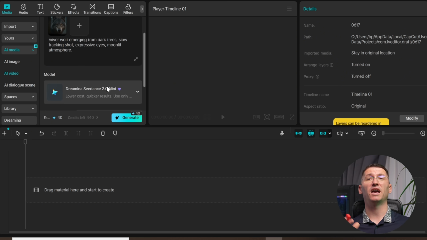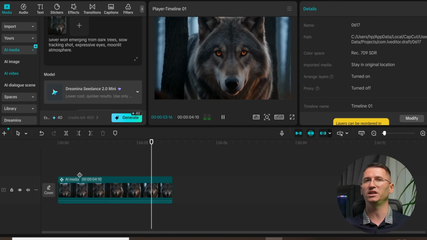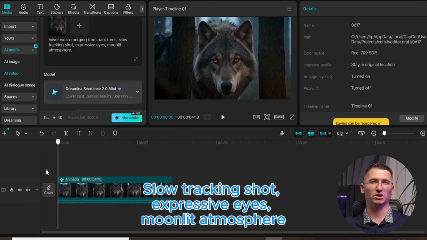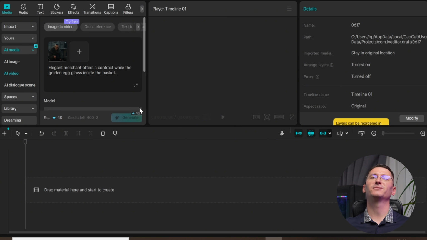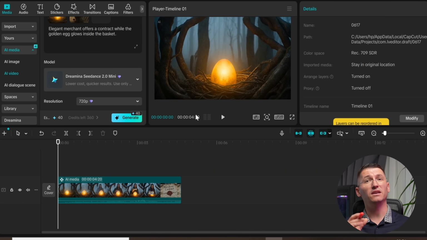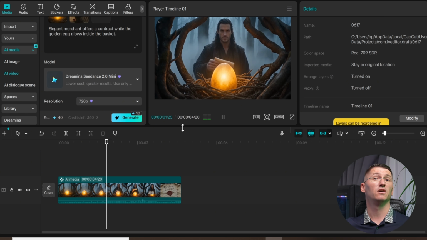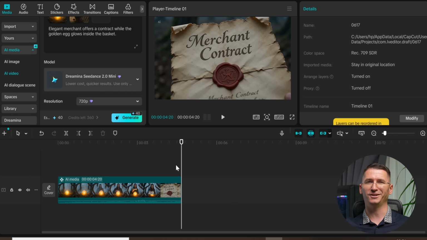Perfect. For step 6, we have animate the wolf and merchant, of course. For the wolf scene, I use the wolf turnaround and forest background. The prompt I'm going to use: silver wolf emerging from dark trees, slow tracking shot, expressive eyes, moonlit atmosphere. For the merchant scene: elegant merchant offers a contract while the golden egg glows inside the basket. These scenes introduce conflict without requiring complicated filming setups. This is where the CapCut AI Video Generator becomes especially useful for storytelling projects.